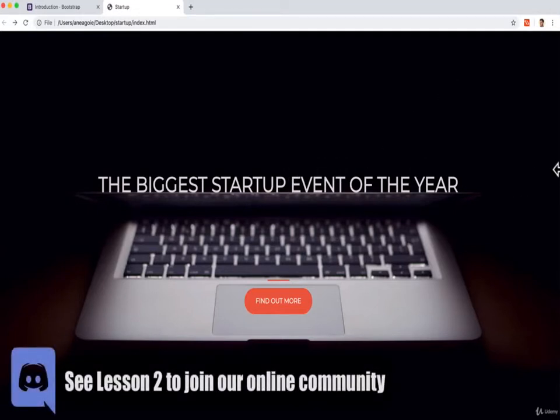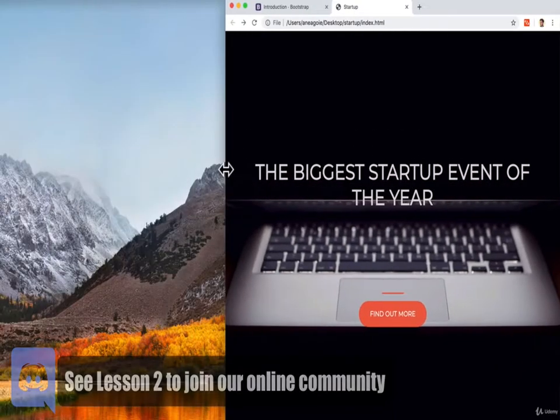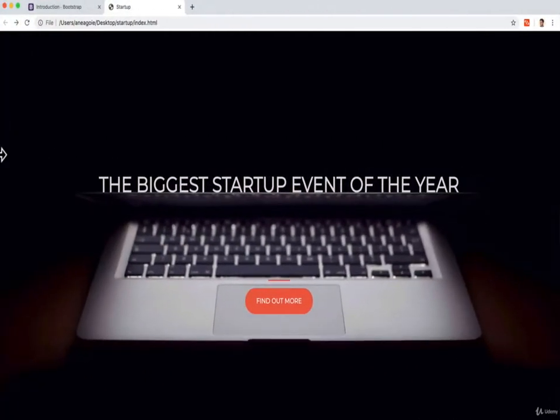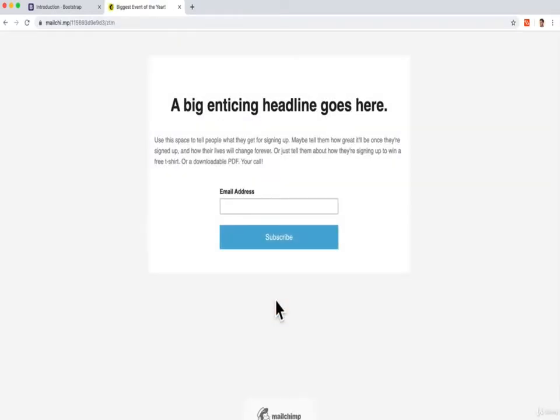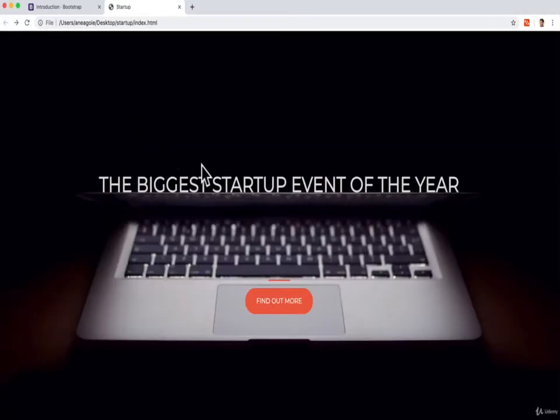A landing page like this that, well, is responsive, but most importantly, it has some text, it has a button, but check this out. When you click on the button, it takes you to a form to sign up and collect email addresses. That's right, we're building a startup landing page.